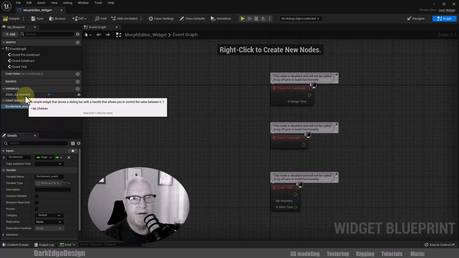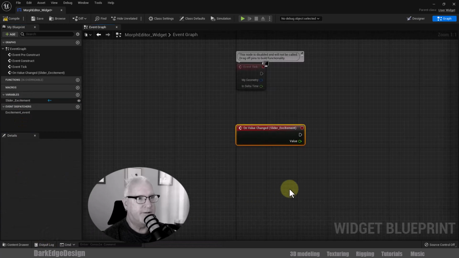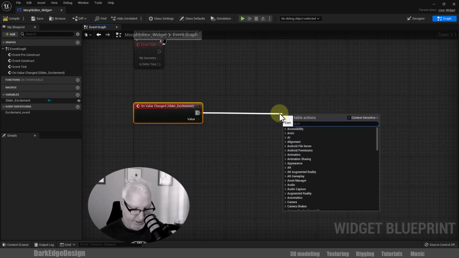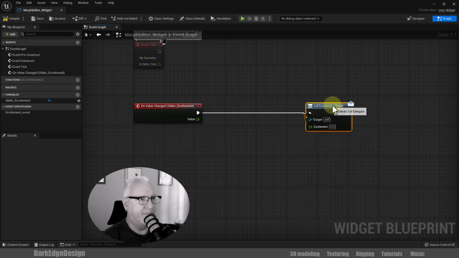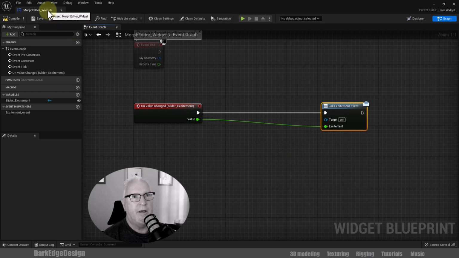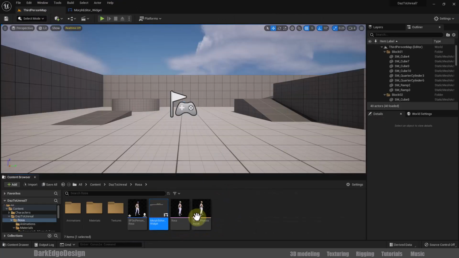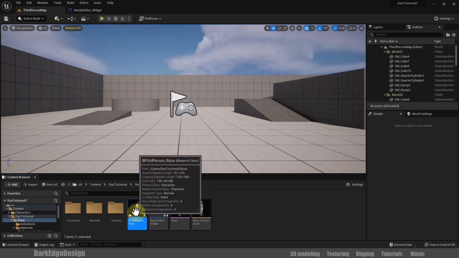All right, and then on our slider, we're going to do an on value change. And we're going to come off this, and we're going to call excitement event. Hook up the green. And let's just dock this over to the side. Let's do a compile and a save. All right, now that takes care of the morph editor widget just for the time being. Now we need to get back into our third person.